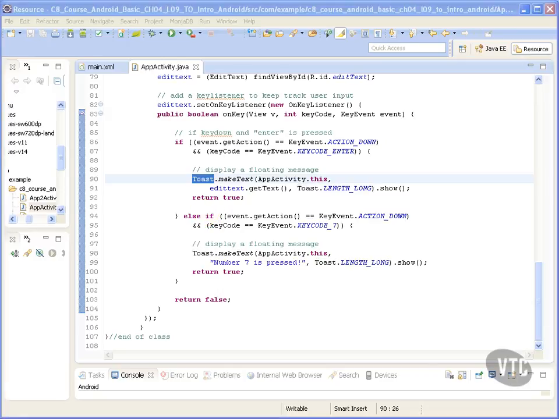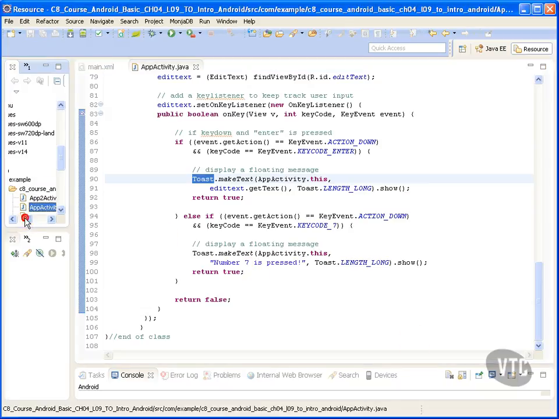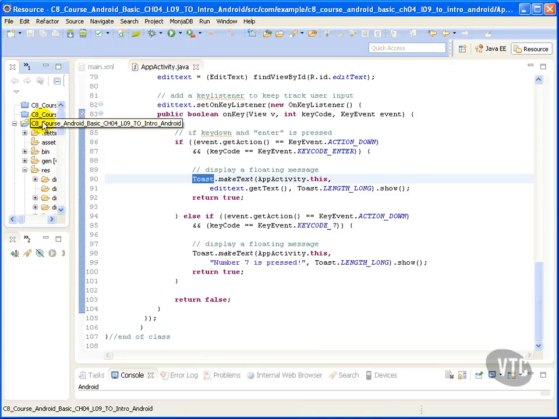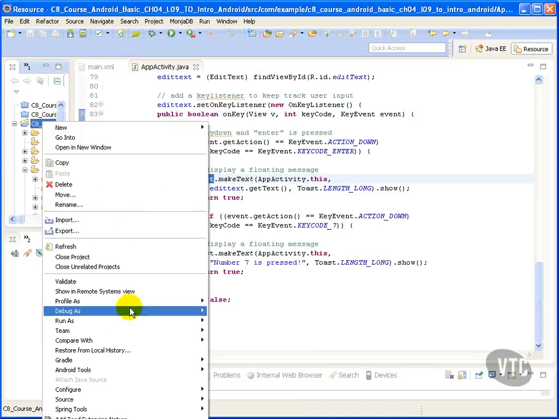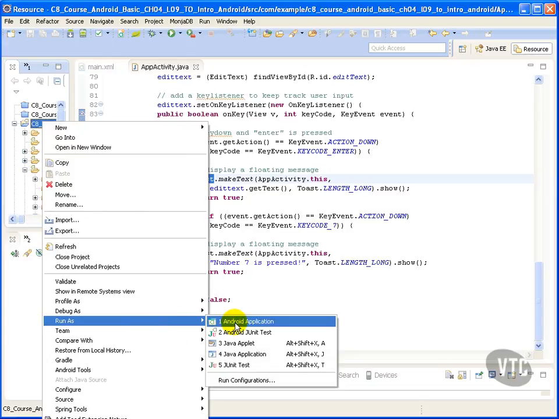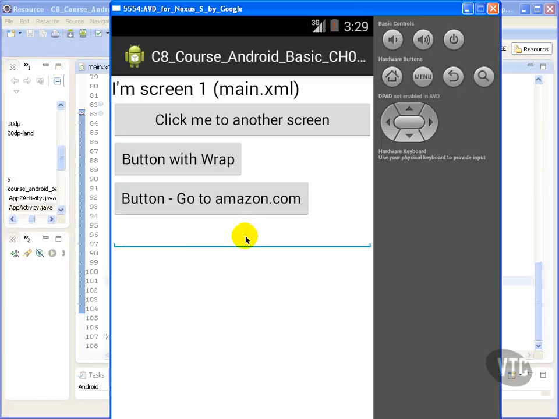Now let's demonstrate our functionality. I already have the emulator open and the app installed. But remember, if you want to run your application, right-click on your project, select Run As, and then select Android Application. So I'm going to press the number 7. And we can see that our message came up, number 7 is pressed. And I can also type something in our text box. This concludes our discussion of Textbox.